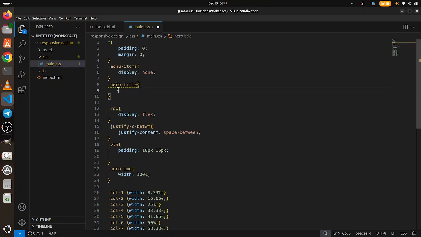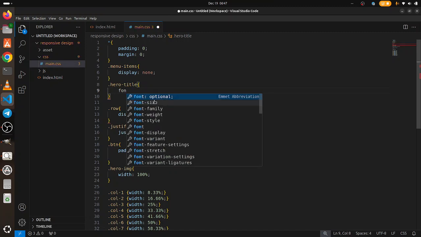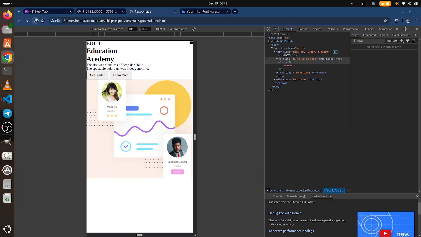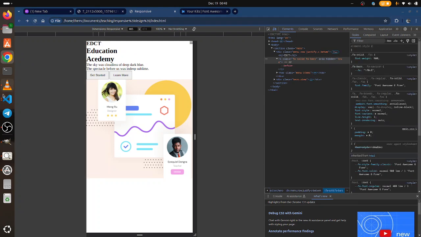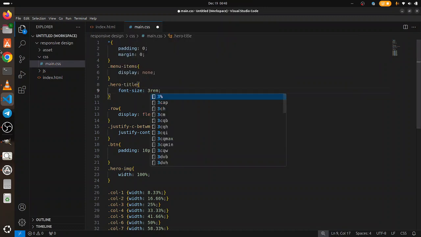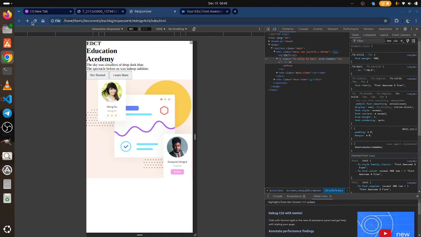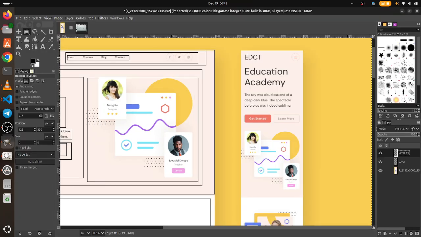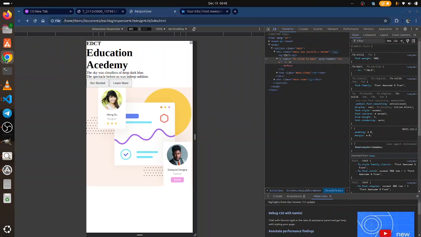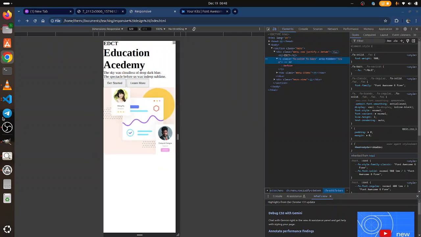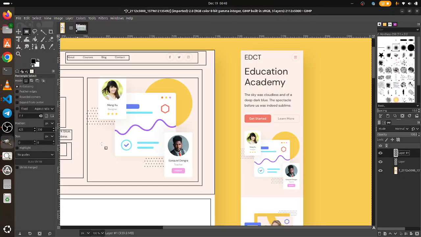So here I'm going to give it a font size of 2 rem. If we refresh, okay, that 2 rem seems to still be small. Let me add it to 3. If it's not okay, I'll change it. Yeah, this looks a little bit better. Yeah, that's better.